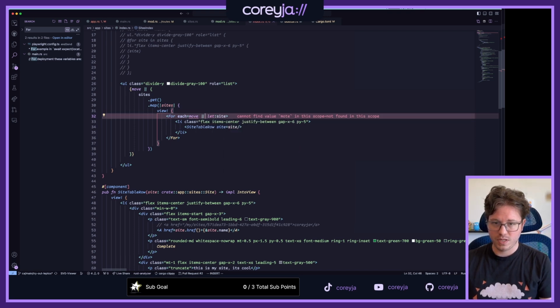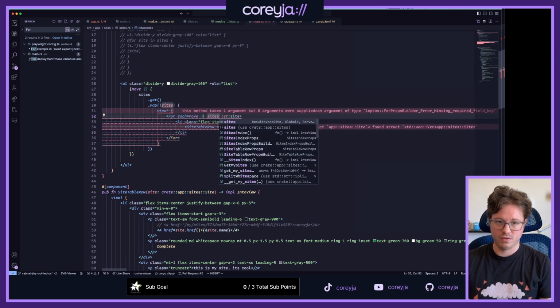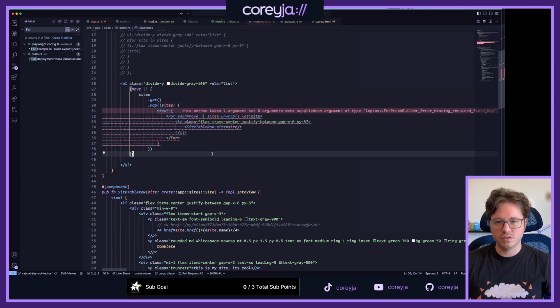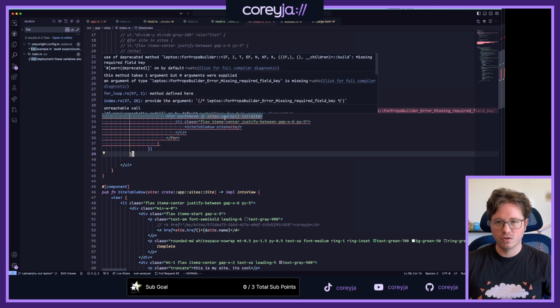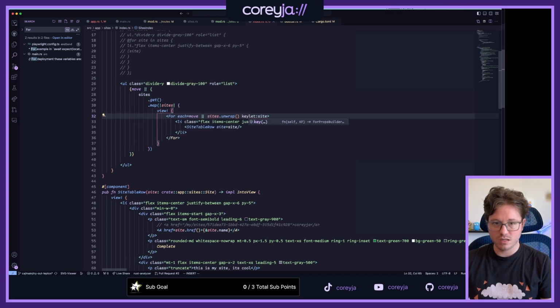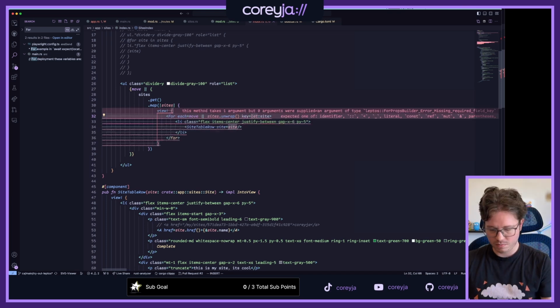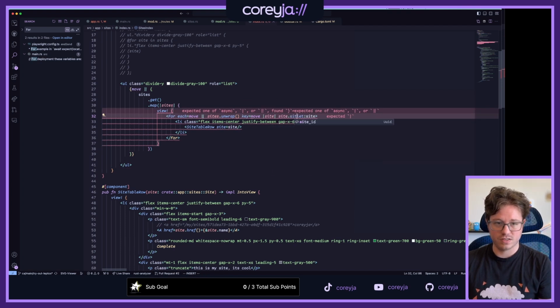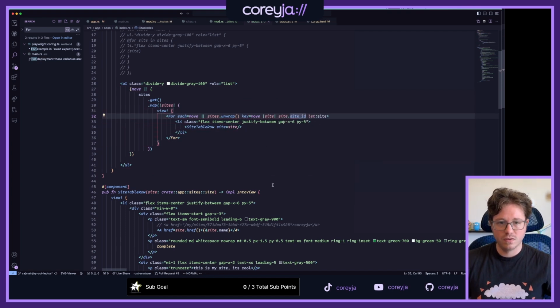Move bang sites dot unwrap. I guess I can just unwrap it. I don't love it, but if I unwrap it, I think it'll work. Missing required key field, yeah, or field key. Key equals a move site of site ID. I might need a clone there.